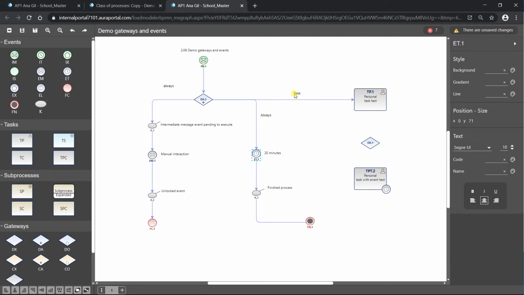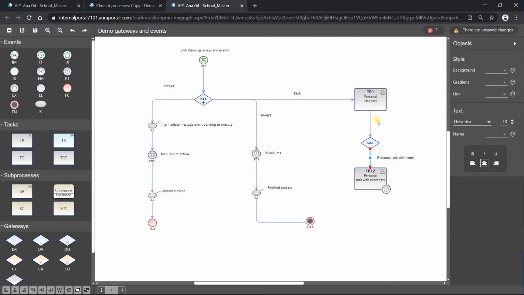The other option will be test, that will take you to this personal task. We go to the gateway and the gateway here. This personal task with event. Here we're going to put personal task with event. So it goes when we choose that option, because we are going to add a simple selection field in the form, and we are going to let the user select between personal task with event, finish, which will go directly here, or a third option that will be going back here to test the task again. So task test.